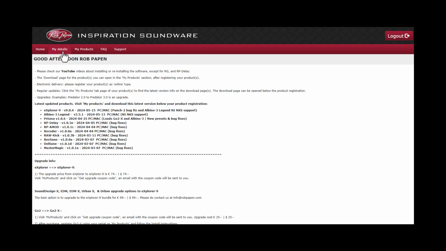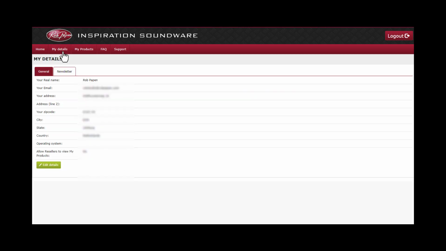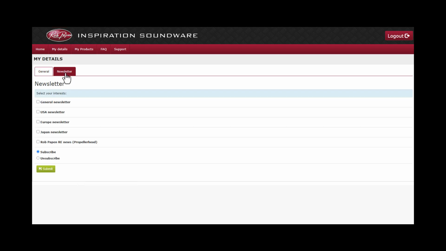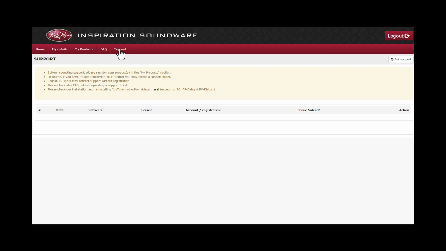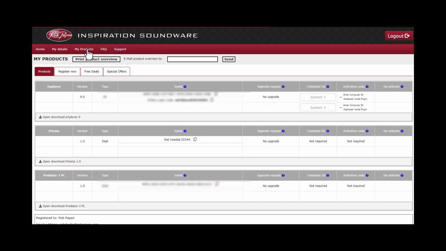Then you will see My Details for adding or changing your address, email address, and for subscribing or unsubscribing to our newsletter. Next is Frequently Asked Questions and Support for creating a support ticket. The tab My Products is for registering your product, downloading the product installer, requesting upgrades if available, and for activating your product on a computer system.